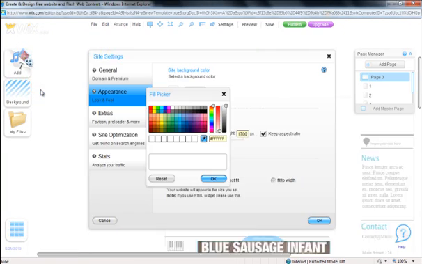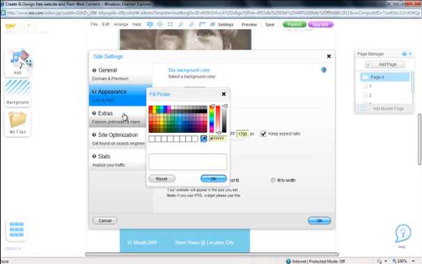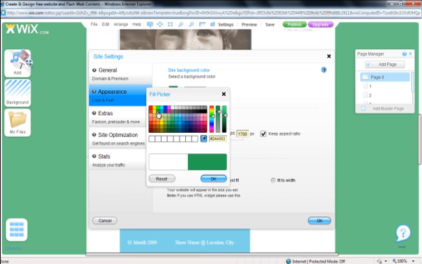And all I'm going to do for right now is just give it a different color. Let's say green. I like green. And you can see automatically it changes that outside color. Click OK, and that's it. That's all I want to do right now.